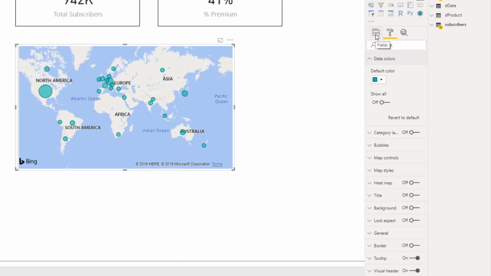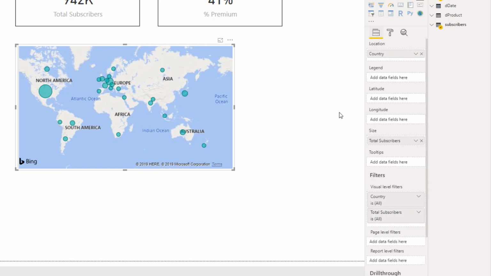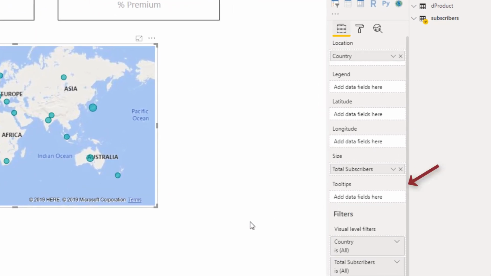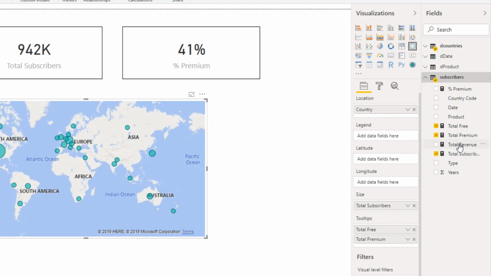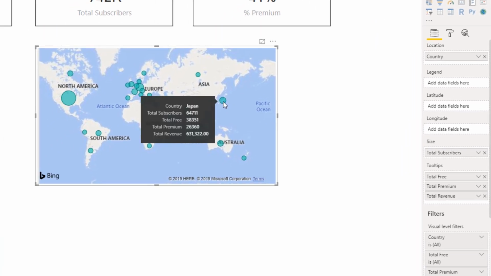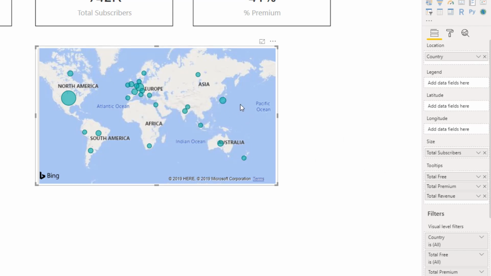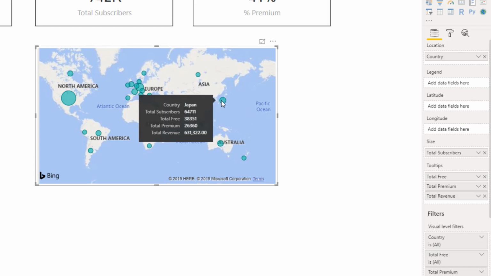Now, if I switch back to the fields area, something else I wanted to demonstrate here was this tooltips section, and we can do this with other visualizations too. But using this as my example, I want to expand the subscribers table, and I'm going to drag total free, total premium, and also total revenue into tooltips. So as I hover over the bubbles, this little tooltip will pop up and tell me what country that is, how many subscribers, because that was already in the size field, but then also the information that I just dragged in there. Total free, total premium, total revenue.